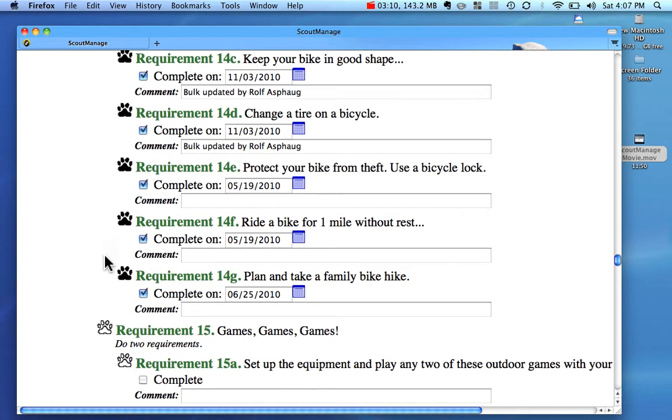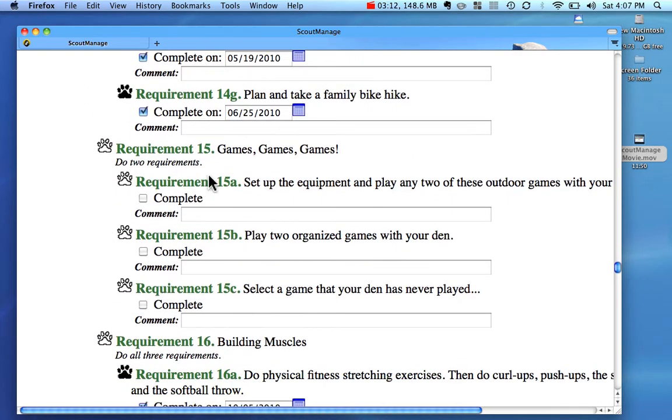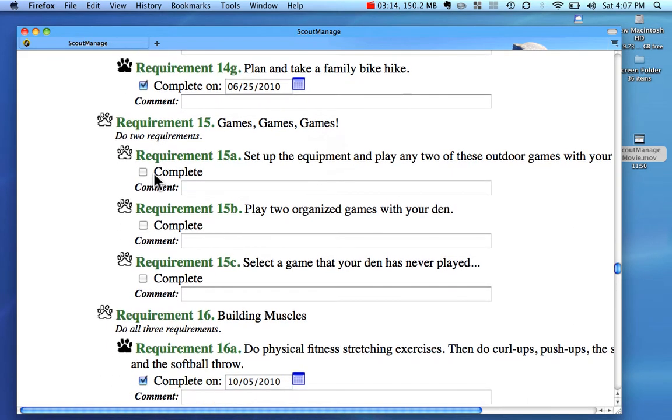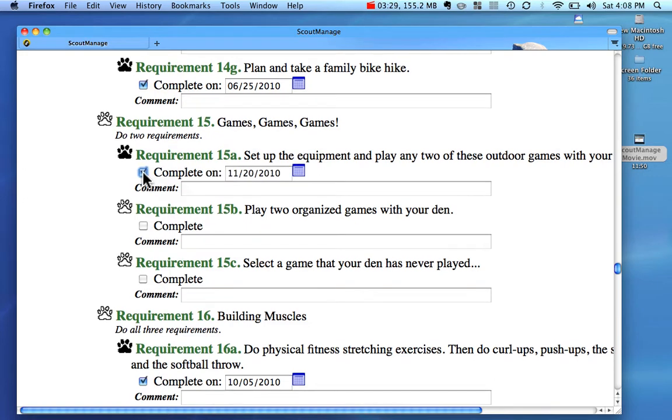Let's get to requirement 15, Games, Games, Games. Here Jonathan hasn't done anything. You'll see under requirement 15 he has to do 2 requirements. One is he can choose between these 3. Now each time he does something, all you need to do is check the complete box and it'll automatically put the day's date, but you don't need to worry about the date or anything like that. And the next time you save it, it will mark him as having completed that. So the next time you come into ScoutManage, you'll know what's left to do. Let's uncheck that since he hasn't done that yet.